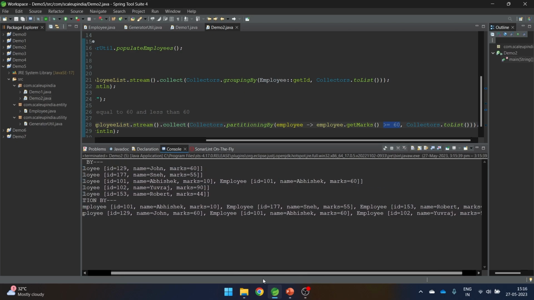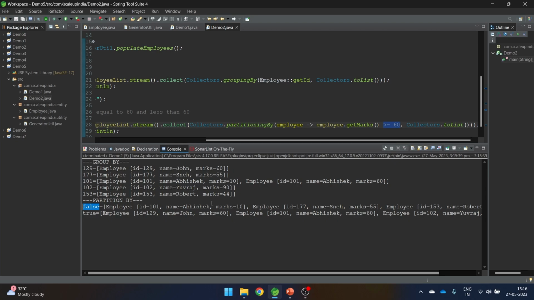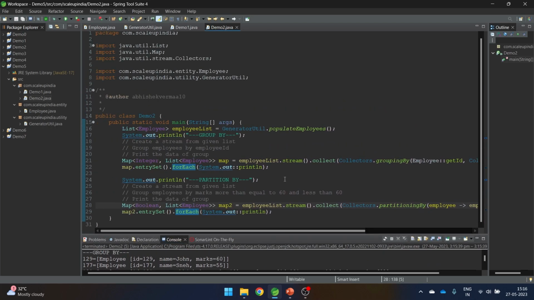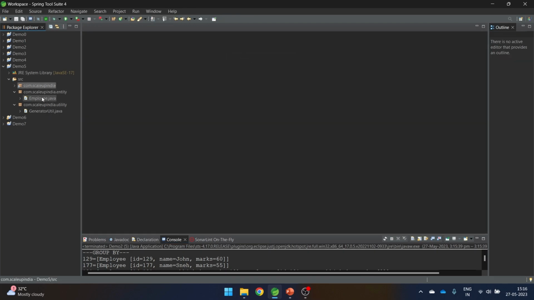So we got a list of all those employees, and since my name is coming on both sides, I am a part of both partitions. So this way we can do something like grouping by and partitioning by also. Similar to this, there can be many more methods here, and if we keep on discussing, the video will become an infinite video, which we should not make. So let's stop these methods here itself and move on to the next topic.